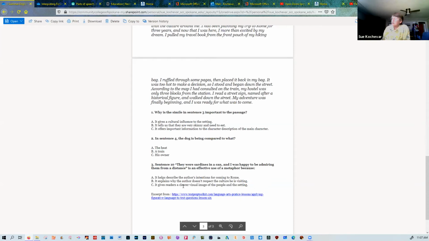And C, it gives the reader a clear visual image of the people and the setting. So what it does in this case is, if you say it's like sardines in a can, you have a pretty good feeling for the fact that people are kind of put into a very close space. And this may or may not be something that the author is comfortable with, but at least he's giving a description of what the general culture is like in this particular situation that he's in.